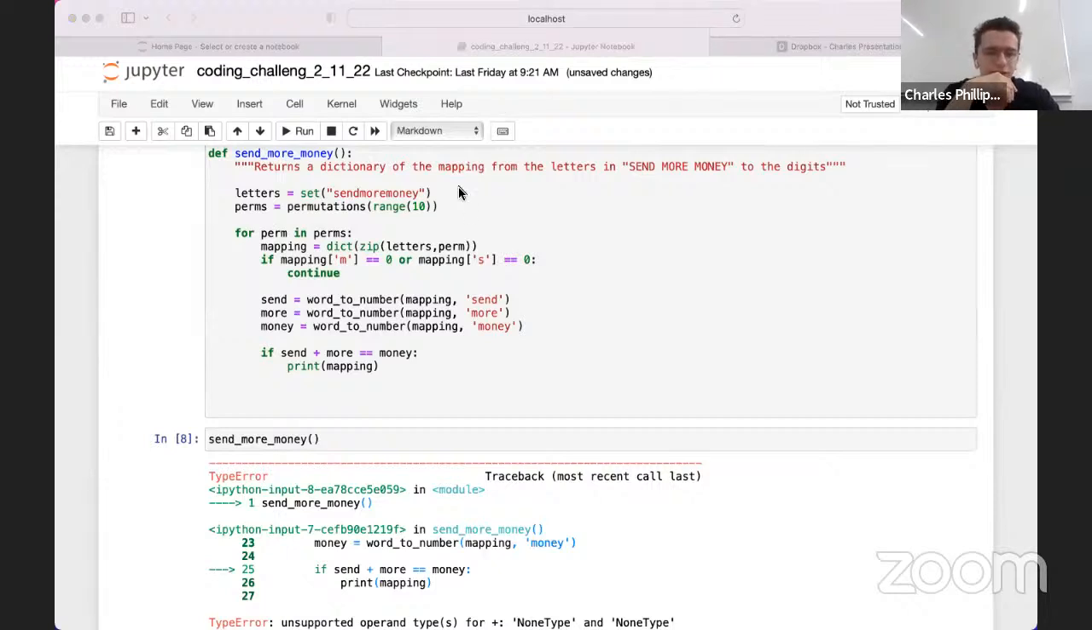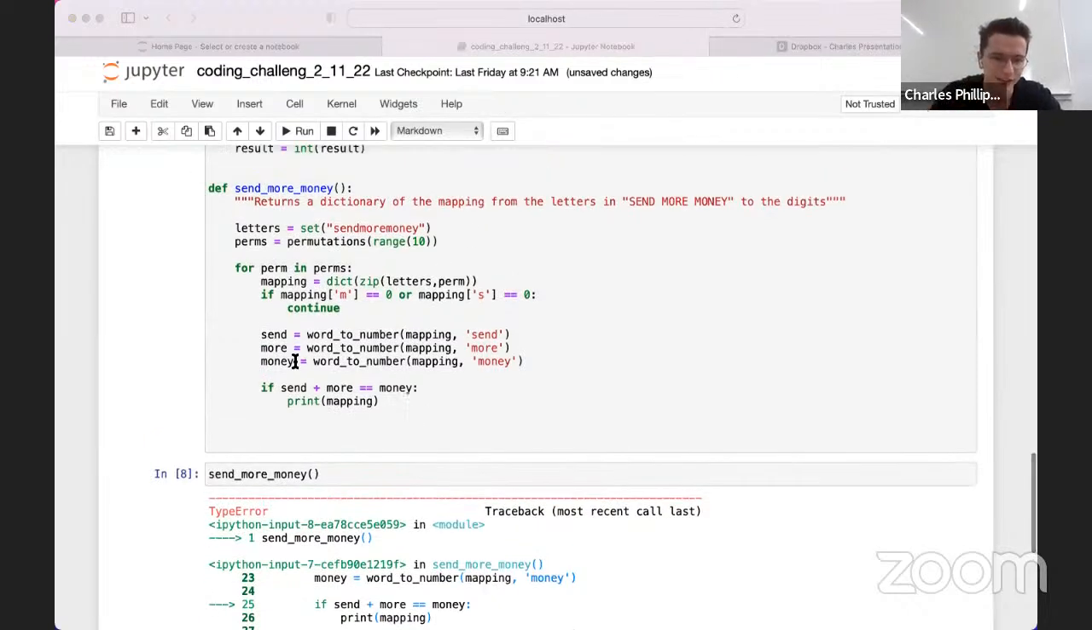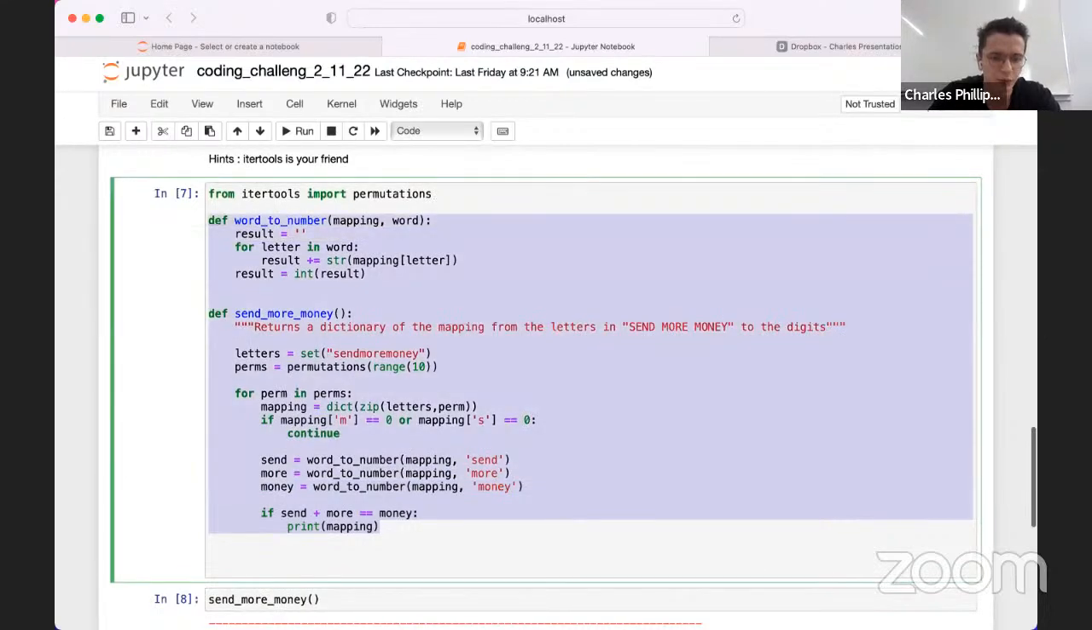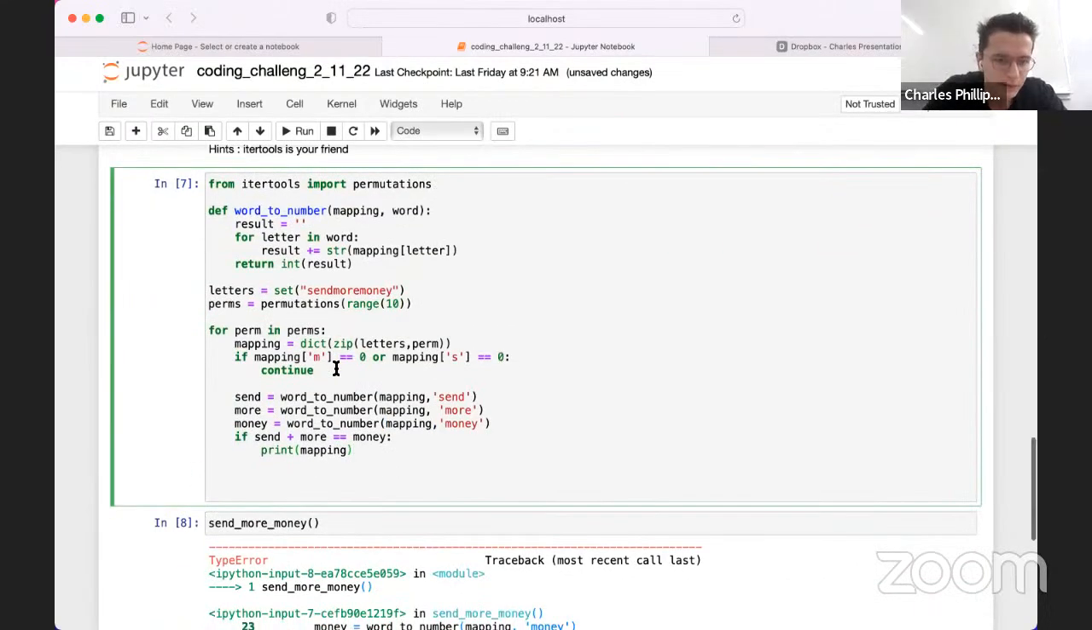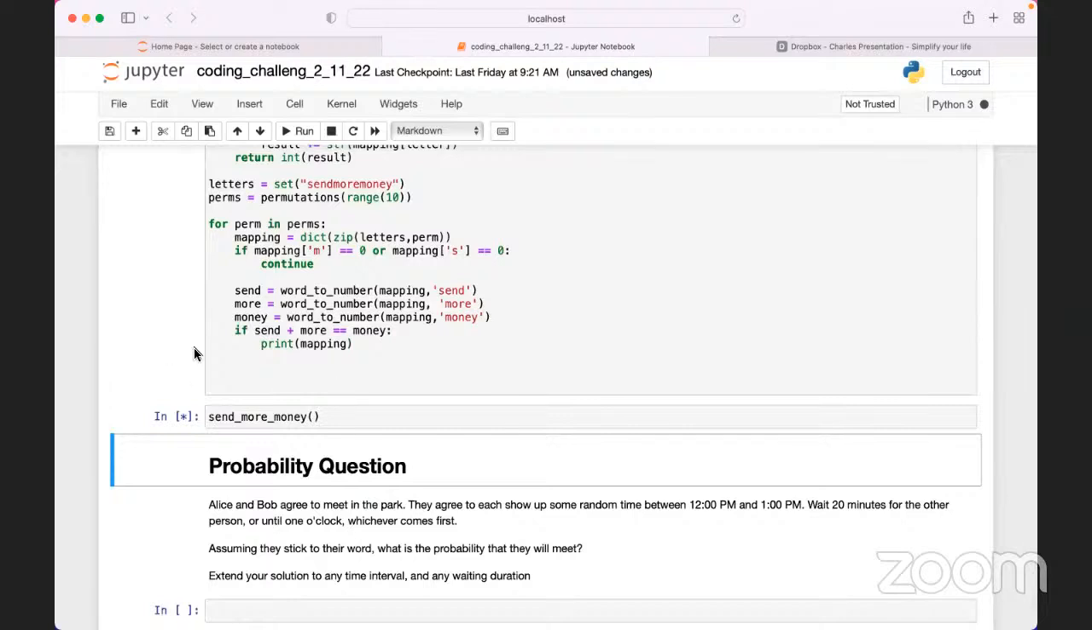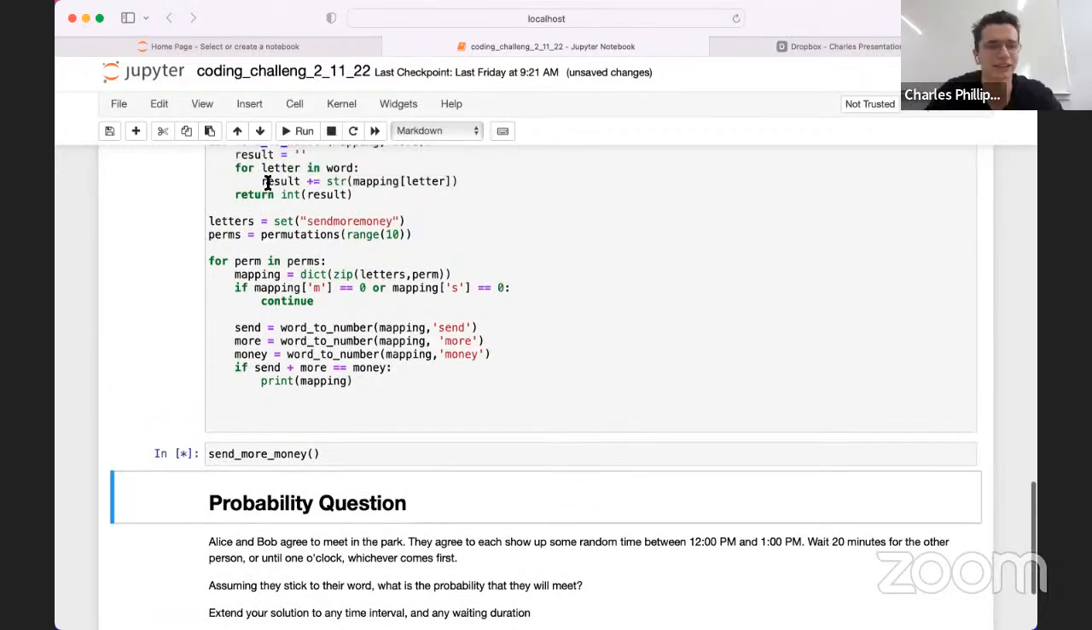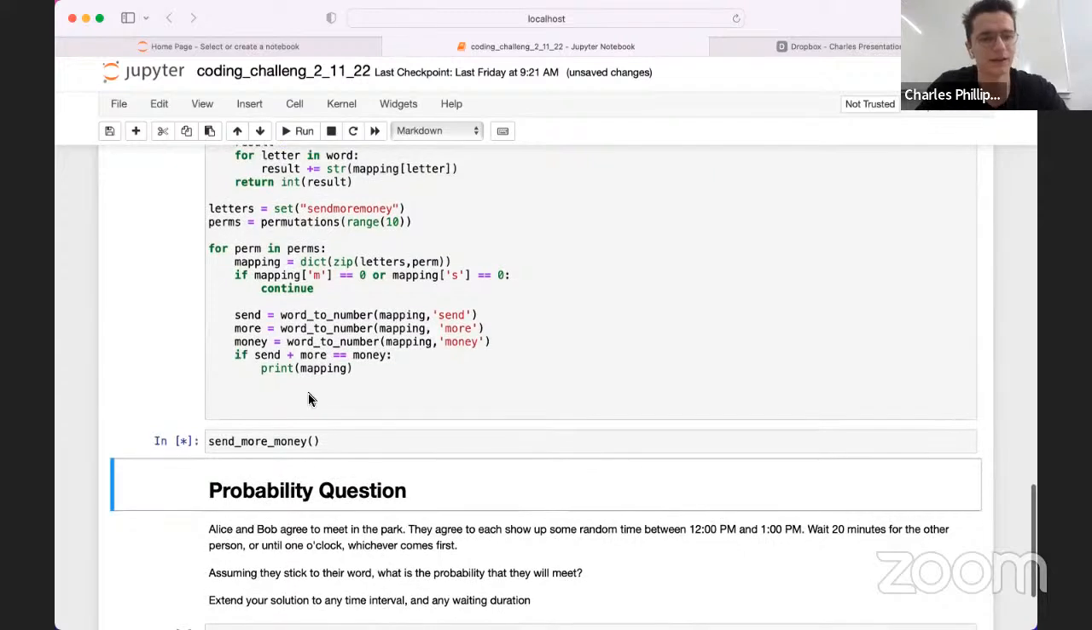Let me just, for the sake of time, not sit here. You did this return here. Oh yeah, I did return from word to number. So I have the return statement here now. So now we run it.